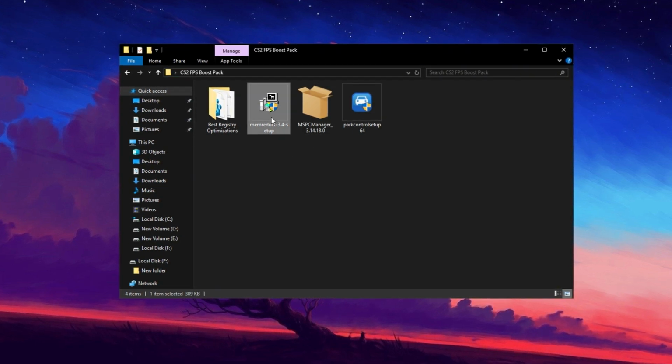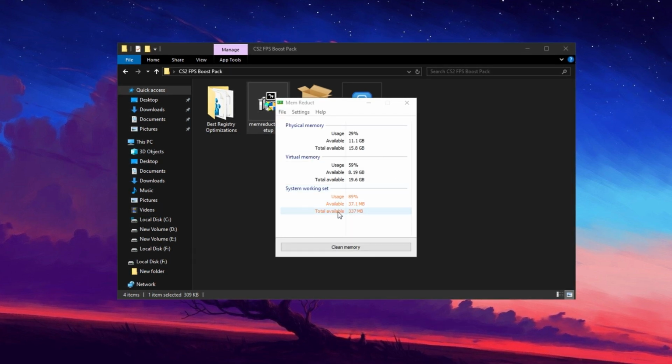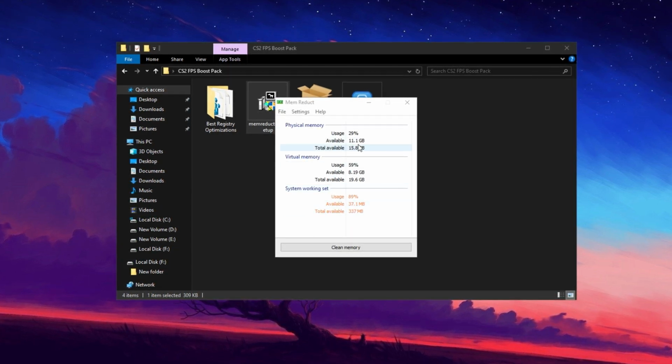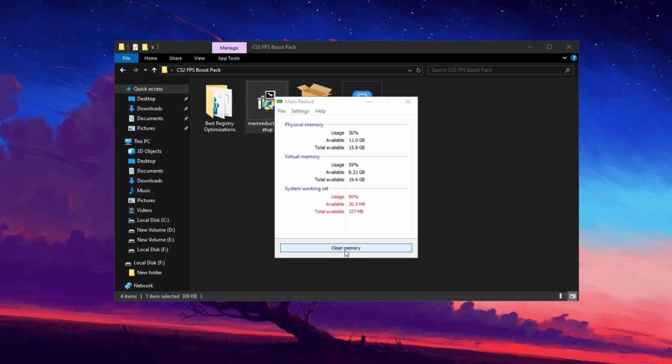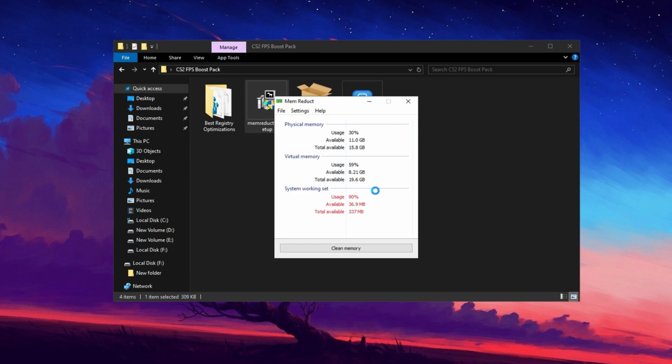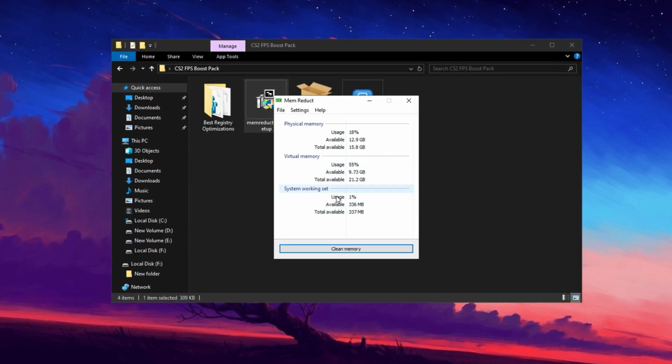Now let's optimize your RAM usage by installing Memreduct. Once installed, open the program. You'll see a window displaying your current RAM usage in real time. At the bottom, you'll find a button labeled Clear Memory. Click this button to instantly free up unused RAM, reducing memory usage and improving system responsiveness.